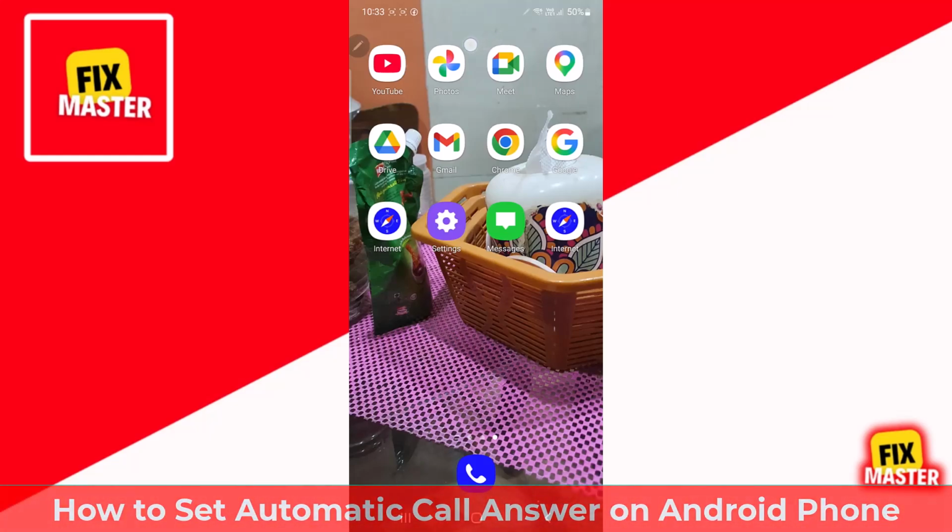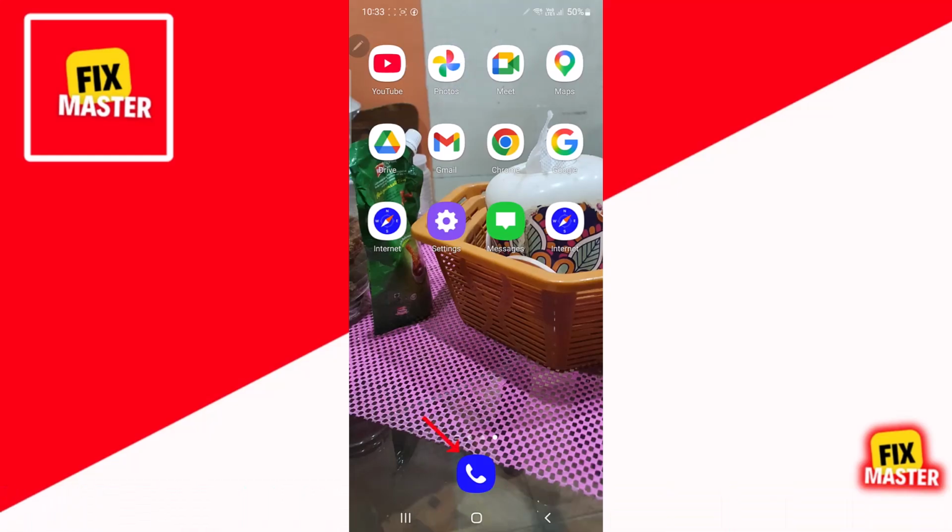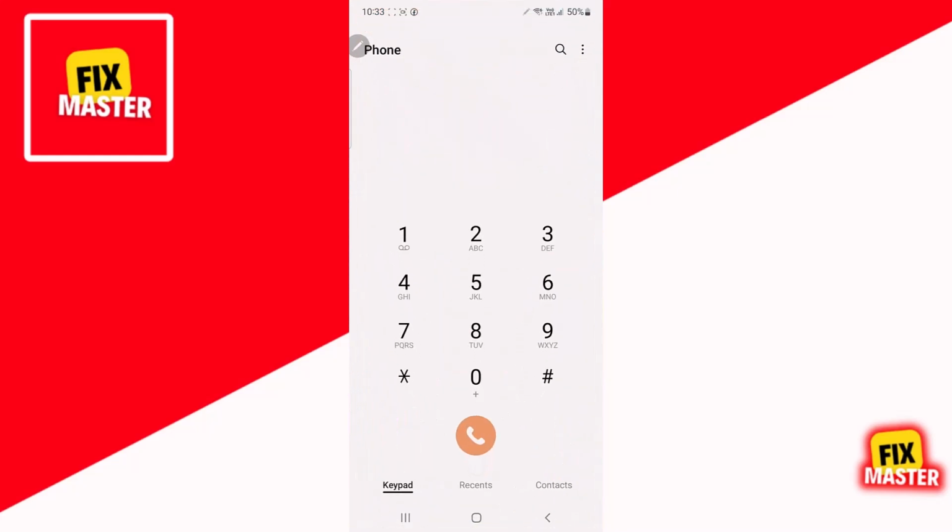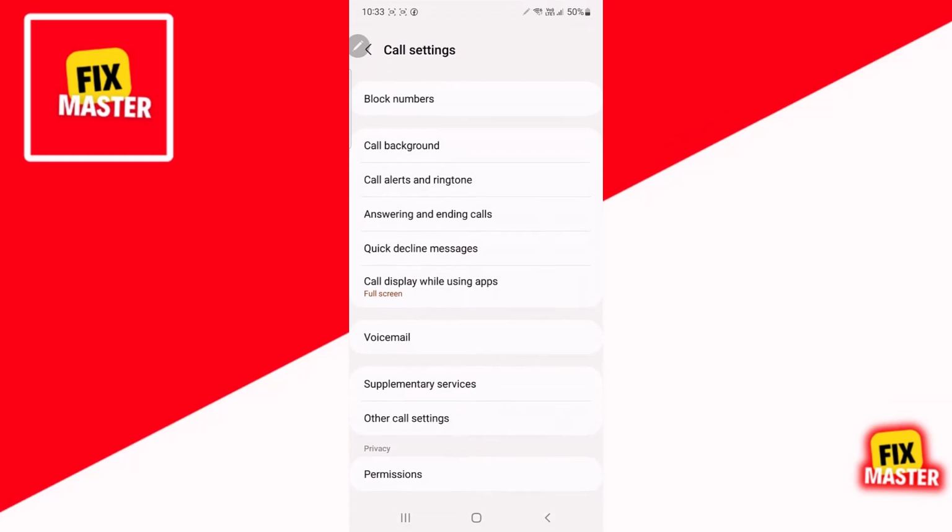How to set automatic call answer on Android phone. First, open the Phone app on your device. Now tap the three-dot menu in the top right corner and select Settings. Next, find and tap Answering and Ending Calls.